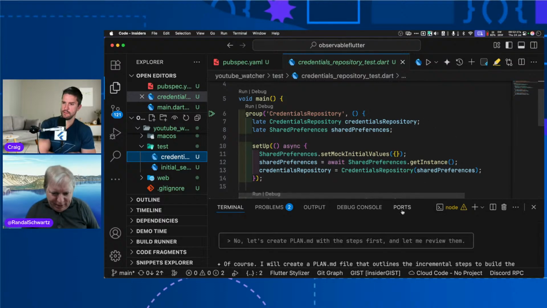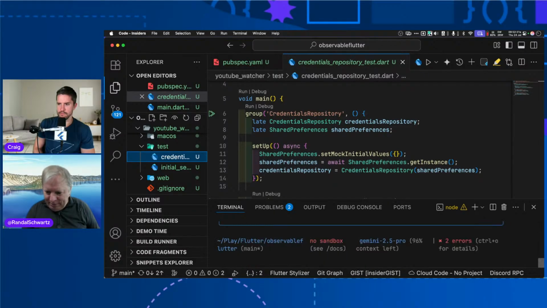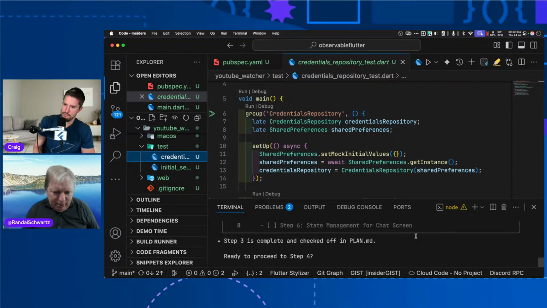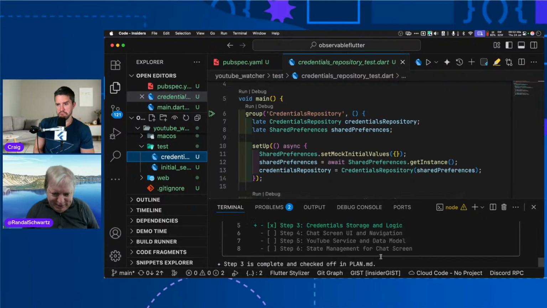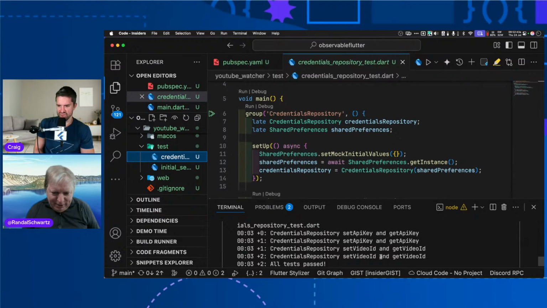So where's it at? Let's see. Now it says it's stopped for a reason. Let me see what it stopped at. Oh, it's complete. What do you know? Is it complete, do the tests pass? Let's see. Look at that, tests pass. Credential repository, set up, API key tests all pass.